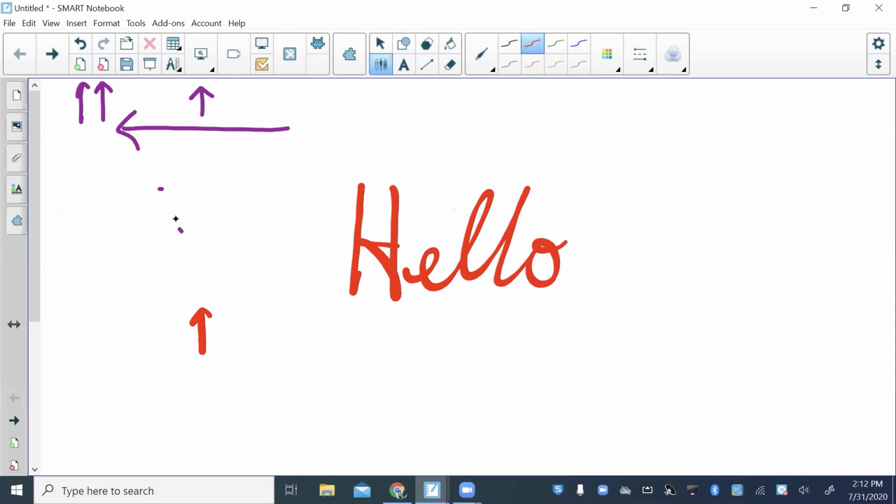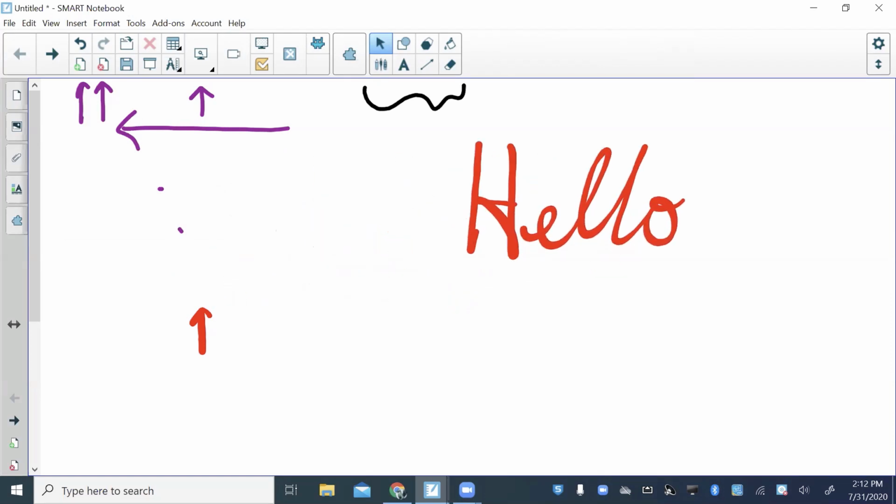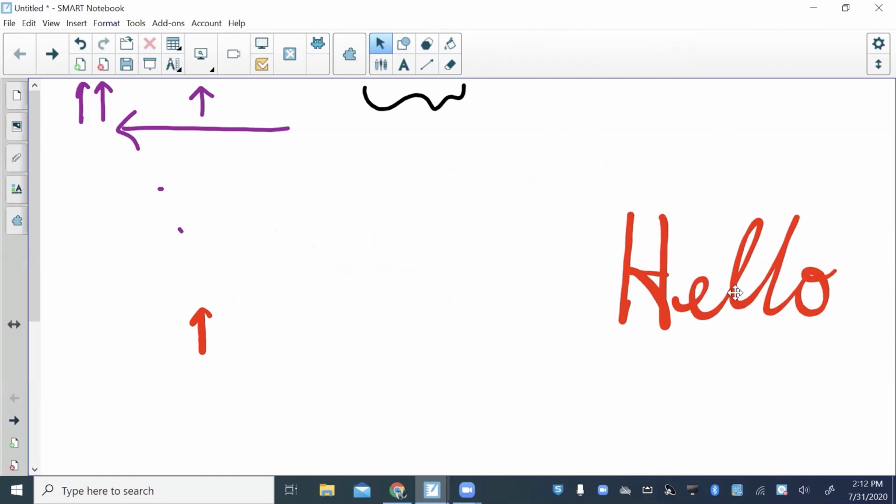Some of the other tools that are important, number one, is the idea of the selector. So up in this area, I'll go back to my pen, up in this area, the arrow is your selector. If you want to be able to move things around, you need to be on the selector. It's your mouse. So you can move things around, you can throw things around with that selector chosen.